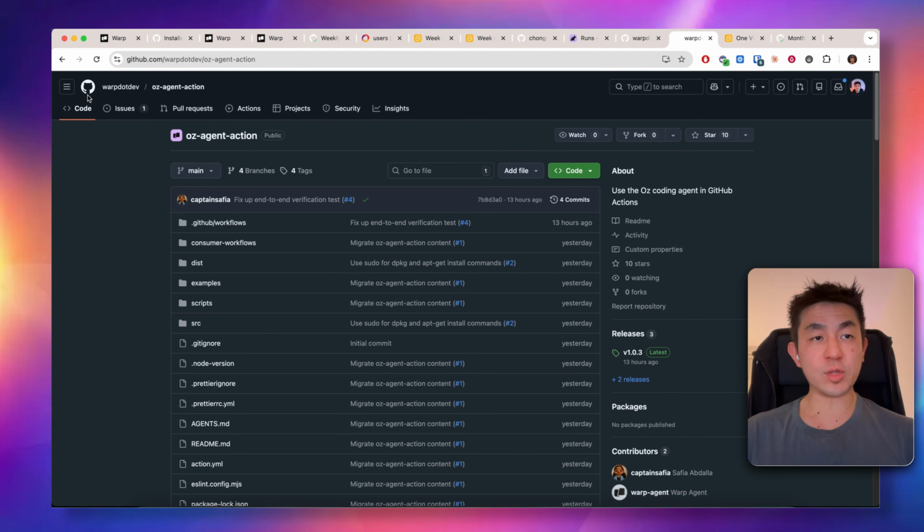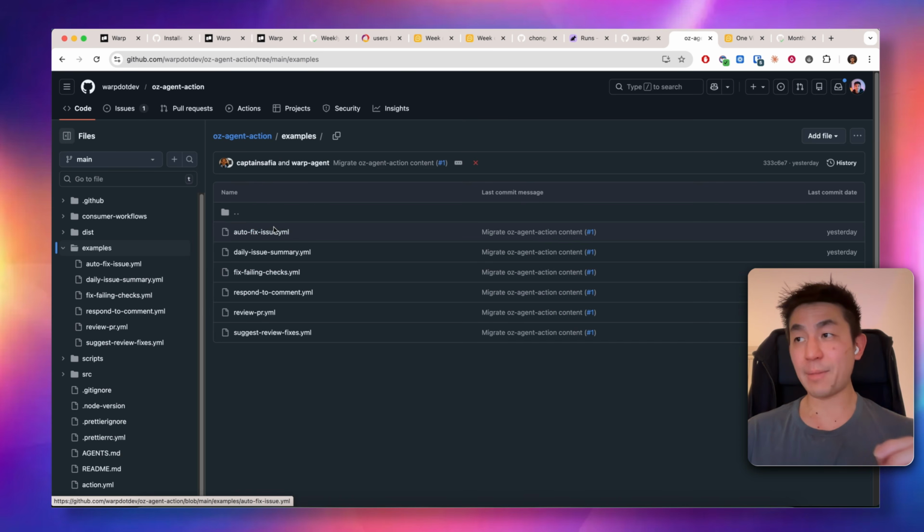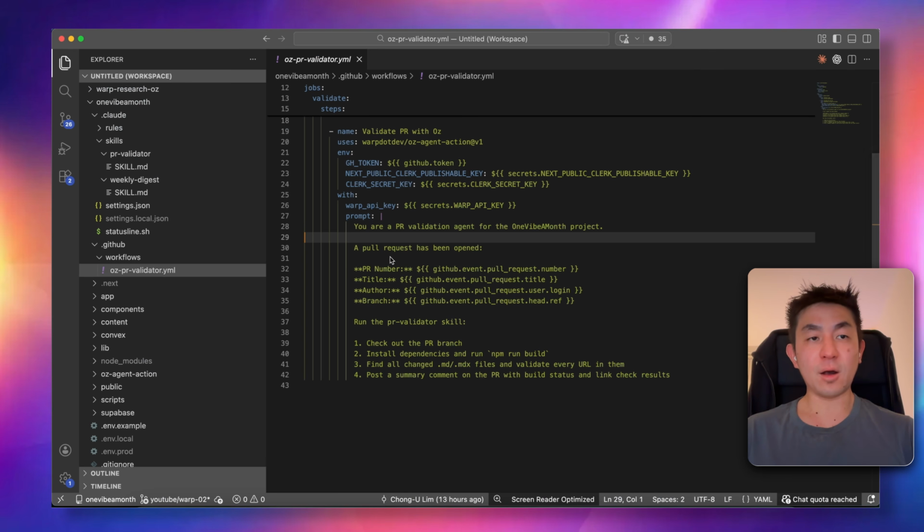You can head over to this repository by Warp. They have lots of examples of how you can connect GitHub Actions with Oz agents to do a bunch of different things. Alternatively, you can use the Oz agent action skill builder that I've created that helps you build these kinds of actions for you.